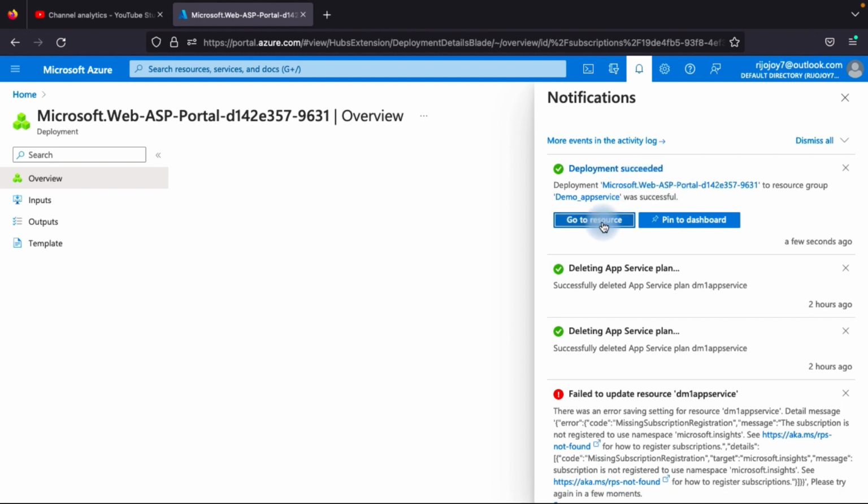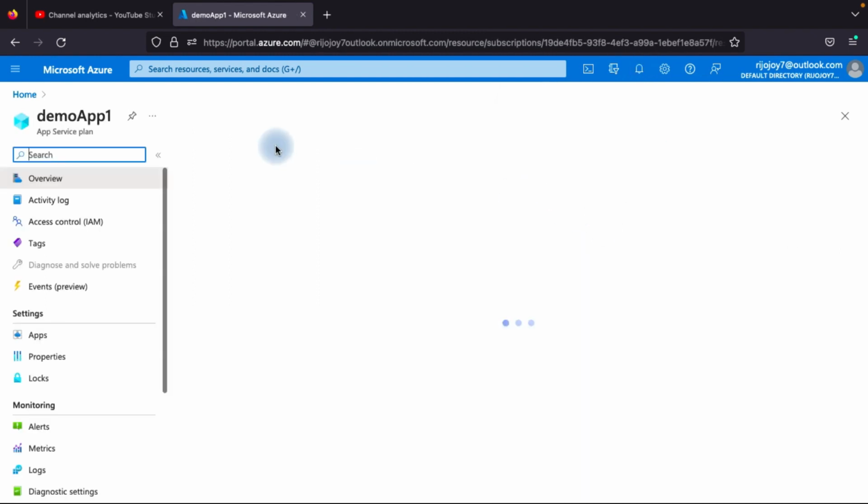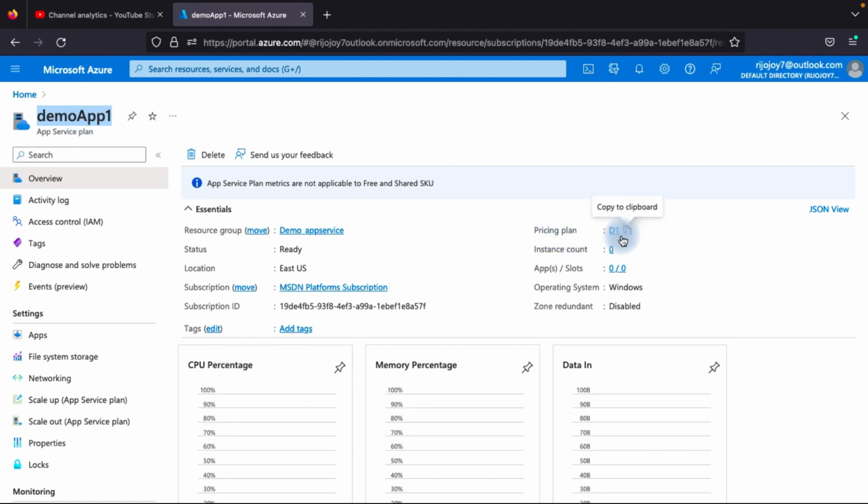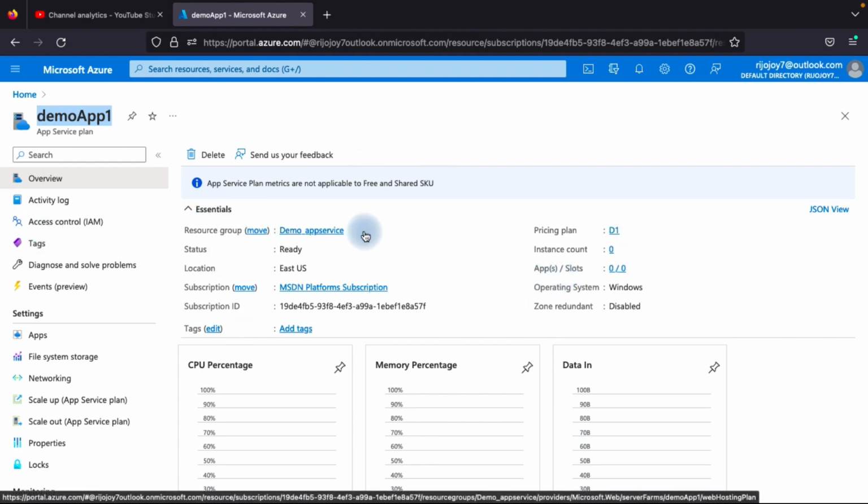So we will just click go to resource. So now we have reached our application service plan, demo app 1, because we gave the name. So what plan have we selected? Shared plan D1 and instance count 0, because we selected the shared plan. So basic information you can see in the overview section.